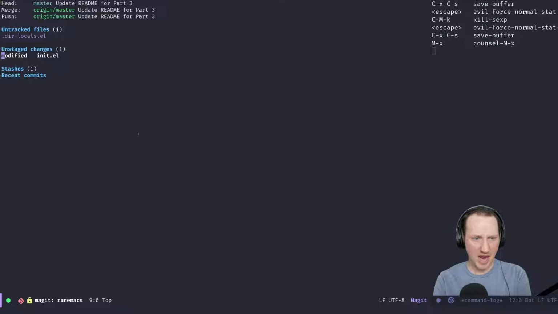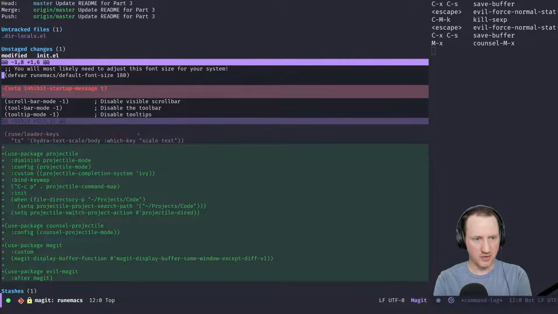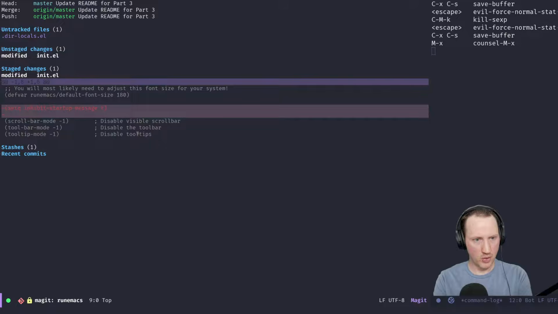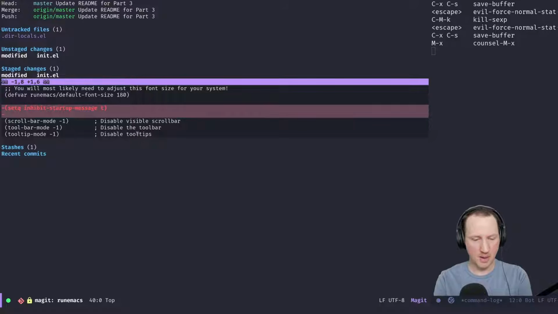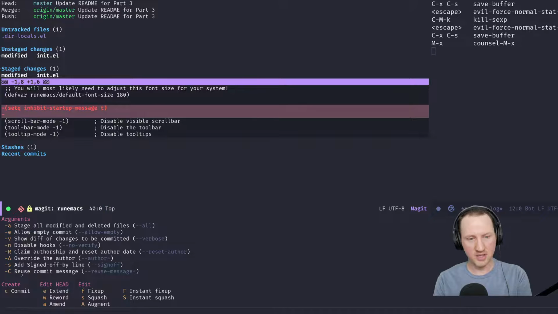So I will make a commit to this file. Let's commit this deletion of this line. So I've staged just that deletion. I'm gonna hit C for commit. We see the commit panel pop up. I can press C to commit. I can do some other things here like amend or reword, etc. But we'll just do commit for now.